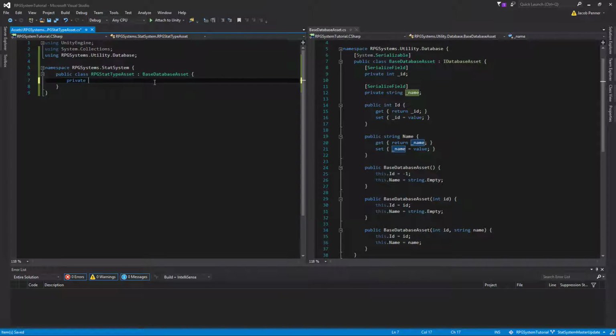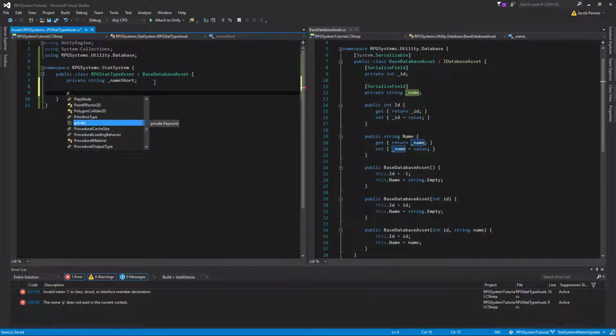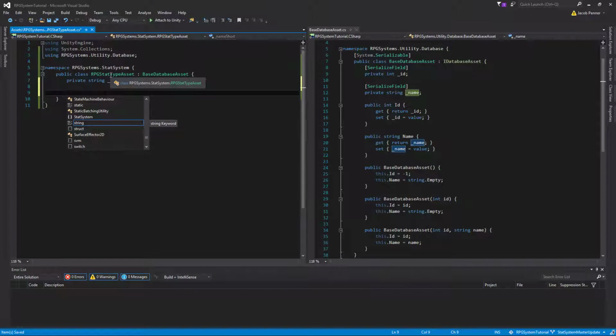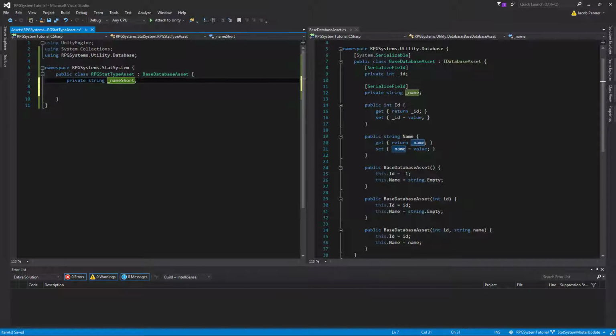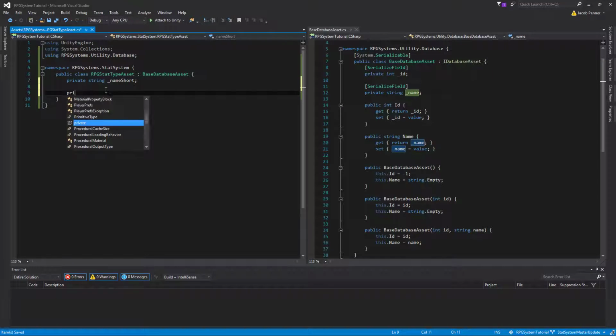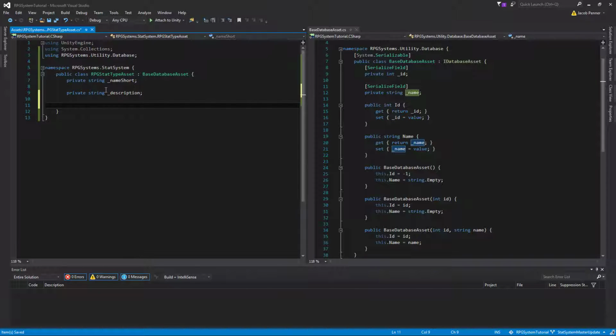First, we're going to go private string. I want a short name. So, for example, our asset stat type might be health. So our short name might be like HP or something along those lines. There may be cases in our UI where we want to use this. Also, I'm going to do a private string description. This is something we'll just show the user, like what this stat does or how it affects them.